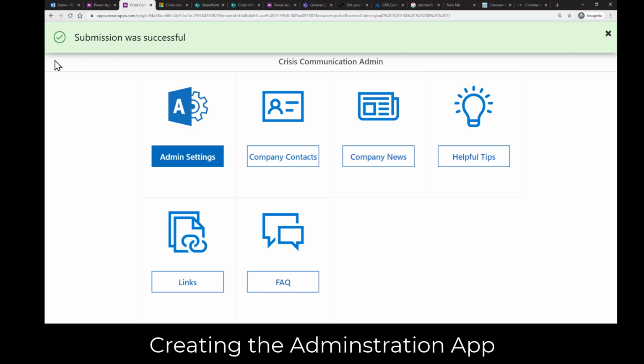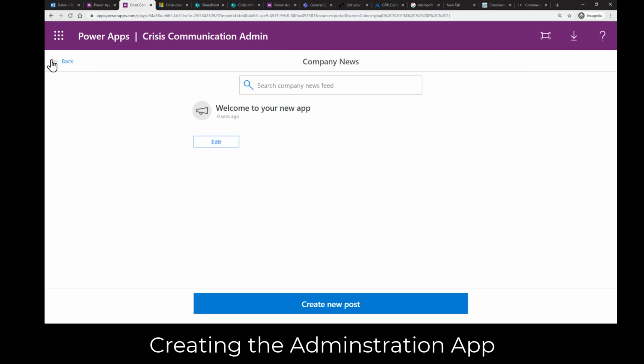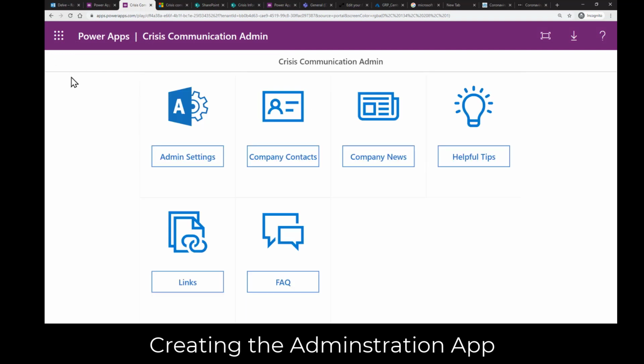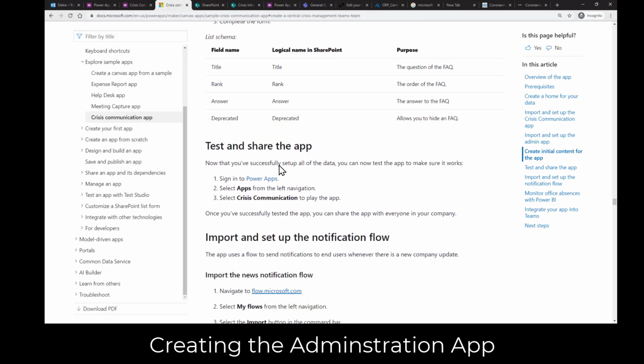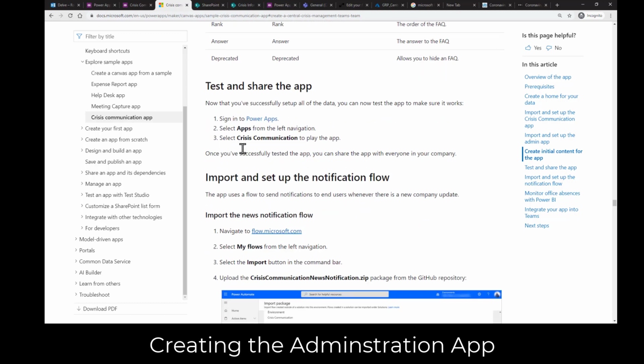So we've actually been through, I think, did we do company news? Okay, we did. So we've actually done every part of that app. So we're kind of nearly at the kind of exciting bit. Now that you've successfully set up all the data, you can now test the app to make sure it works. So sign into PowerApps, select apps from the left navigation. So we're actually going to test that the app actually works. And I'm going to take a mini break before I actually do that.